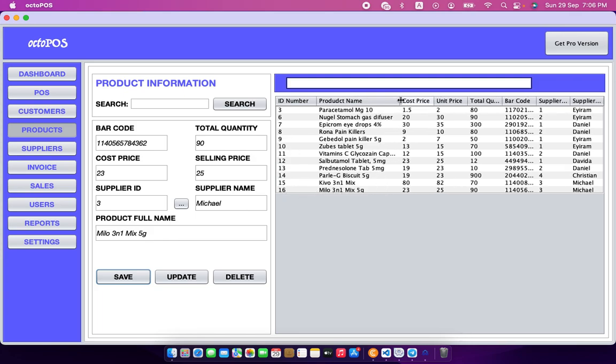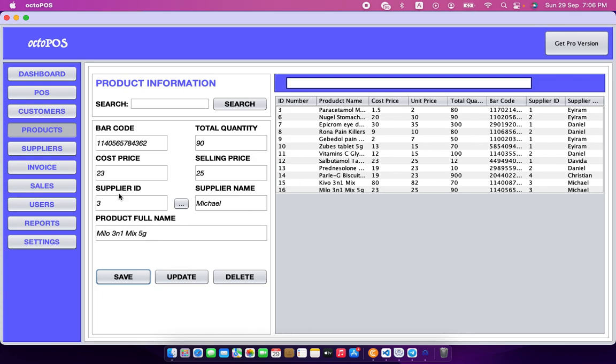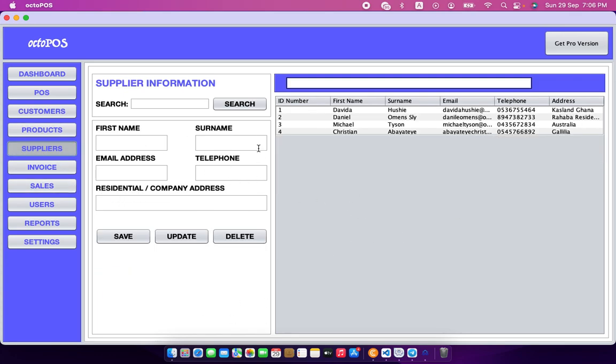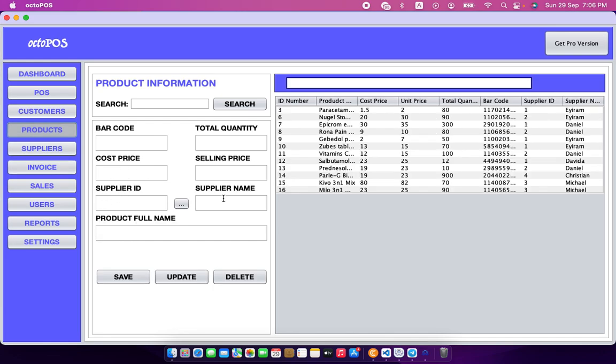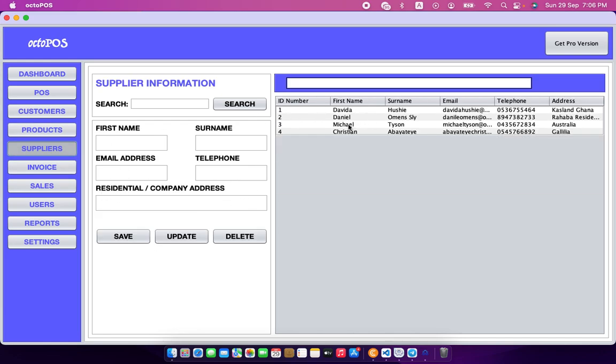You can expand and you're going to see this software is fully customizable. You can also add a supplier over here. When I entered 3 as a supplier ID, you saw the name Michael. You can also add a supplier over here and then you can fetch them.